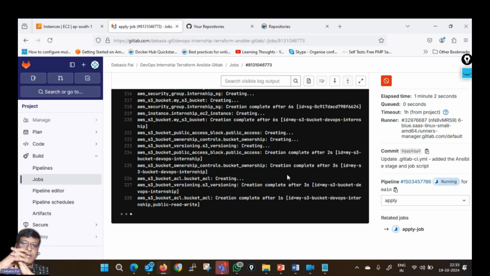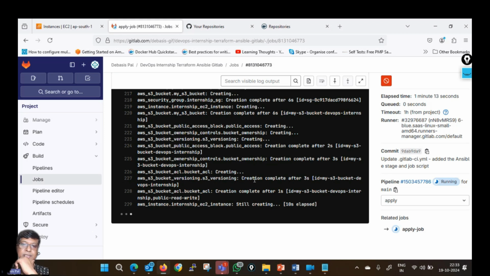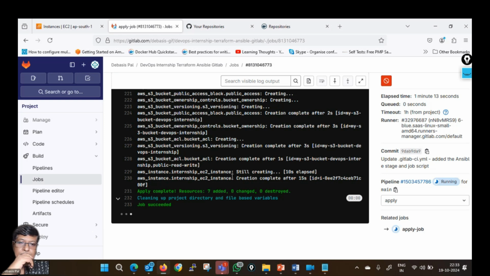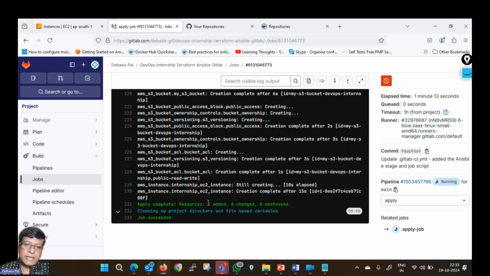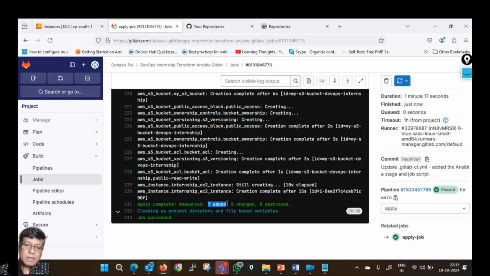So it has started creating the various resources, out of which one of the resources is the S3 bucket. Yeah, so it has done. 7 resources were added. The job succeeded.